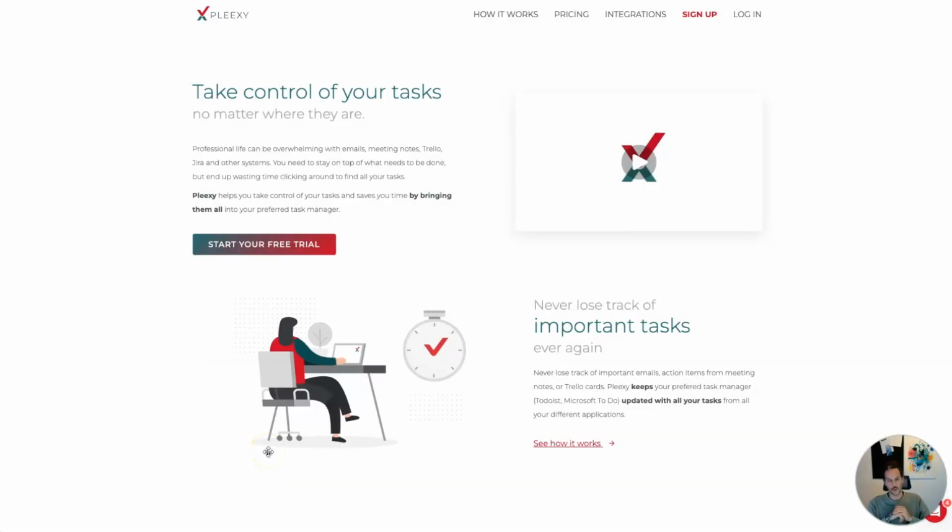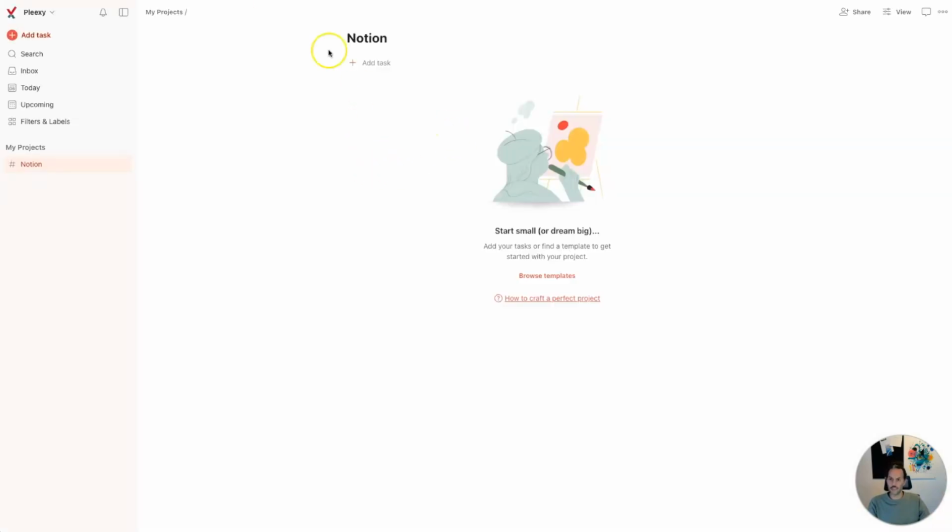Cool. So here we are in Pleexy's homepage. And before we go through the demo, I'm going to show you what I have. I have created this empty Todoist account. This is a demo account, but I created this Notion project because this is where I want to create my projects that are going to be syncing from Notion, right?